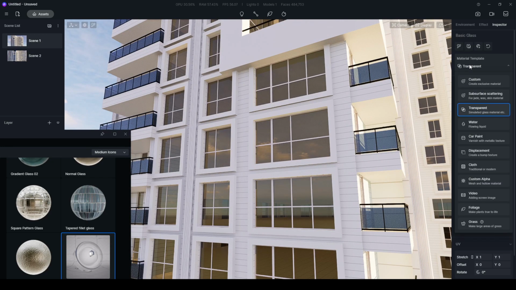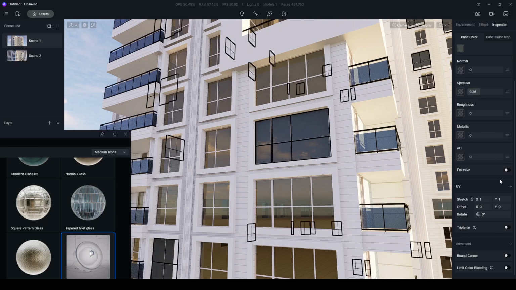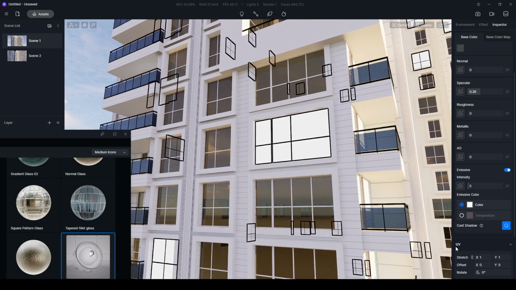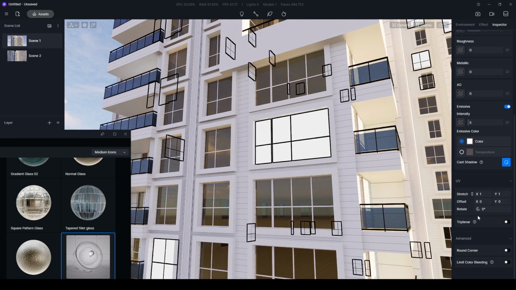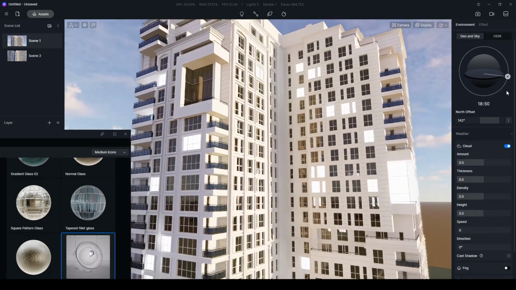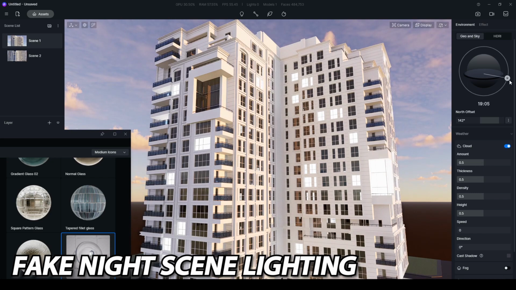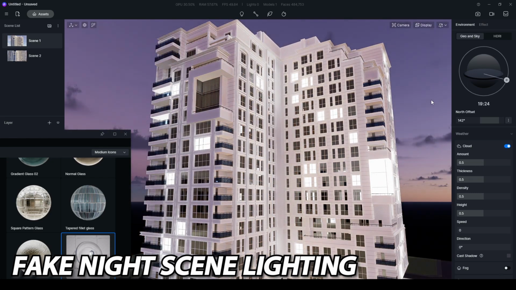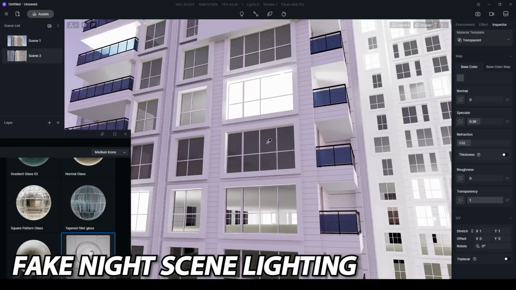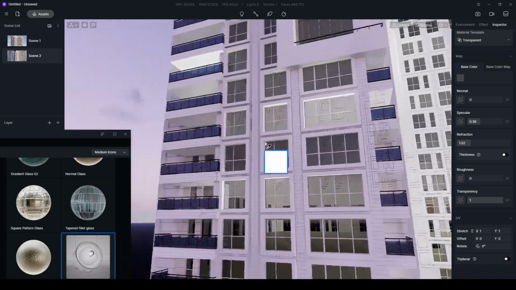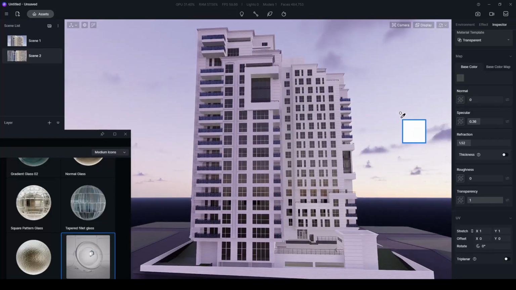And I'm going to change the transparent to custom and turn on the emissive, and you can increase the intensity from here. But this is just an example. I'm not going to do that. Hit the I, click the glass, hit the O, and paste. There we go.